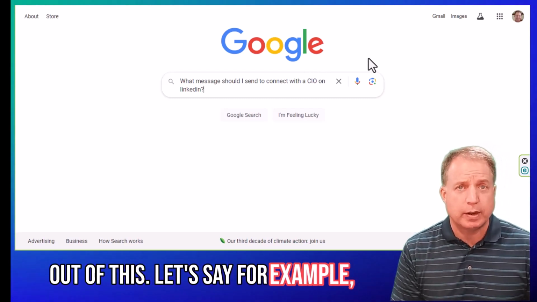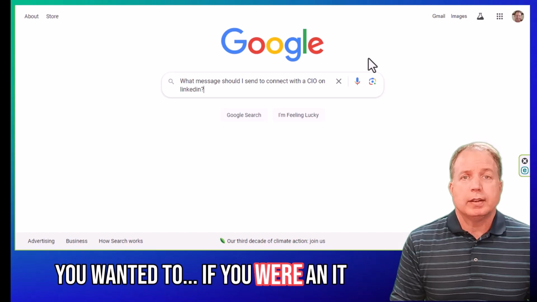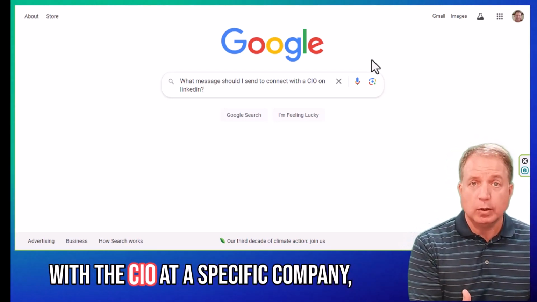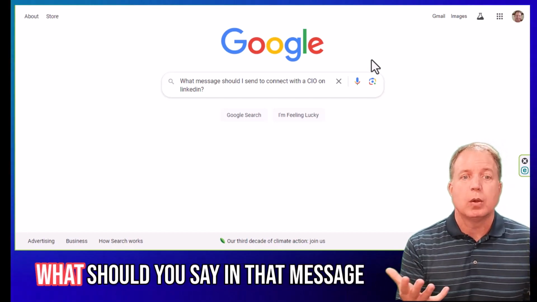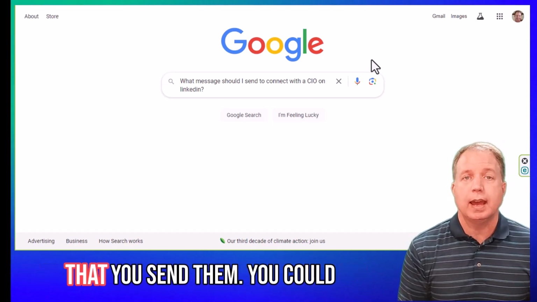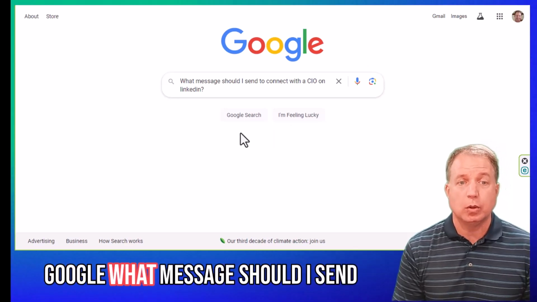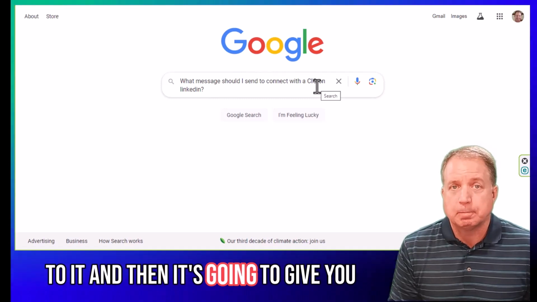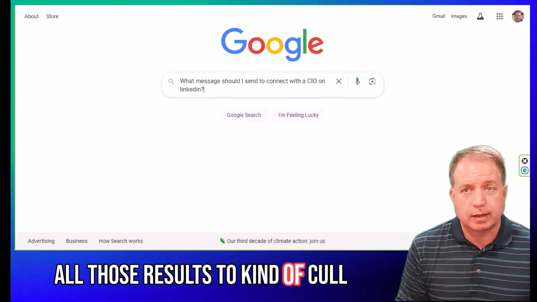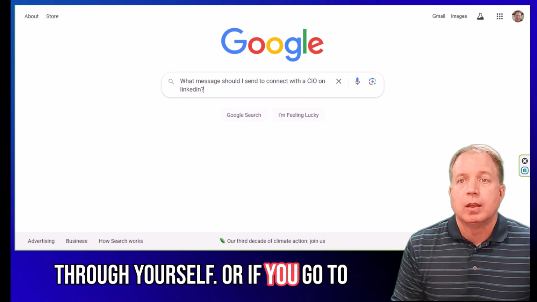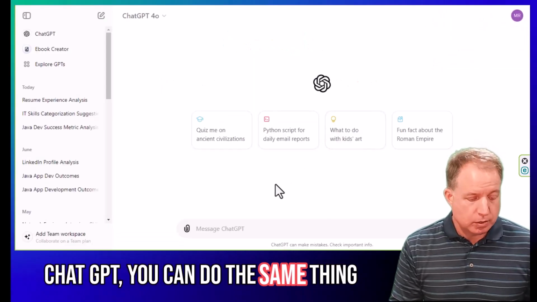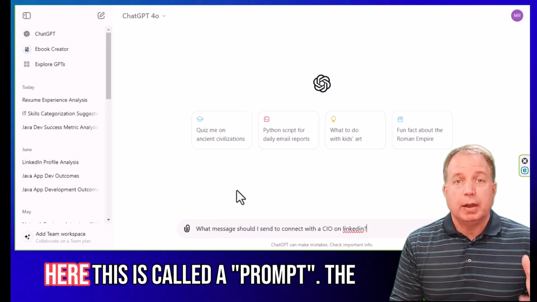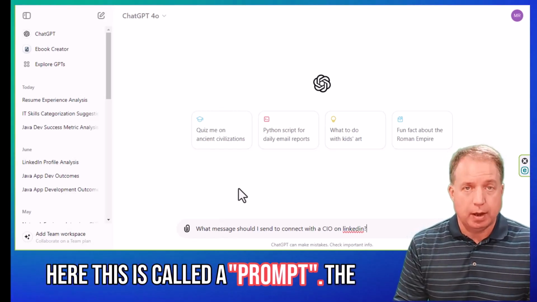So let's say, for example, if you were an IT director and you wanted to connect with a CIO at a specific company, what should you say in that message that you send them? So you could Google, what message should I send to connect with a CIO on LinkedIn? And then that's going to give you all those results to kind of cull through yourself. Or if you go to ChatGPT, you can do the same thing and put that question in here, but in here, this is called a prompt, okay?